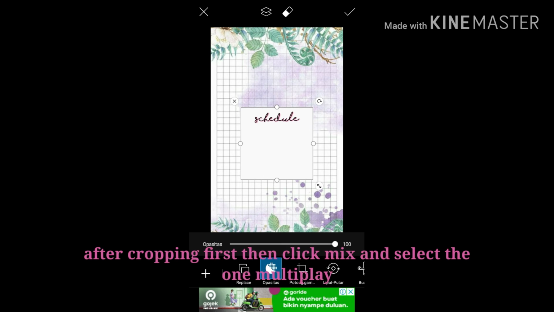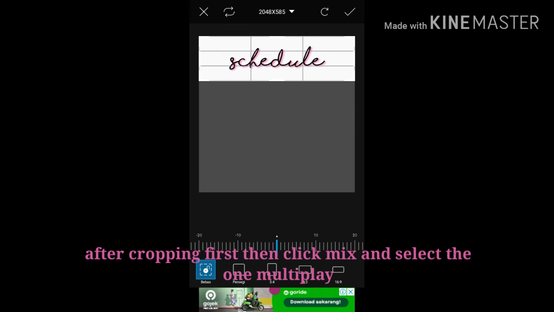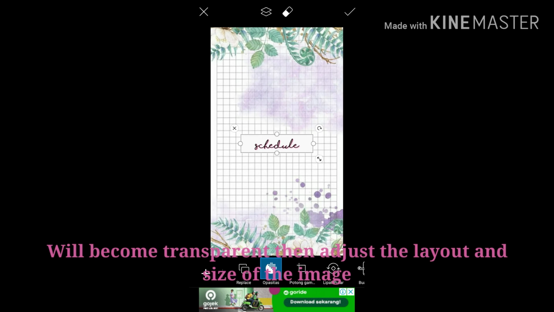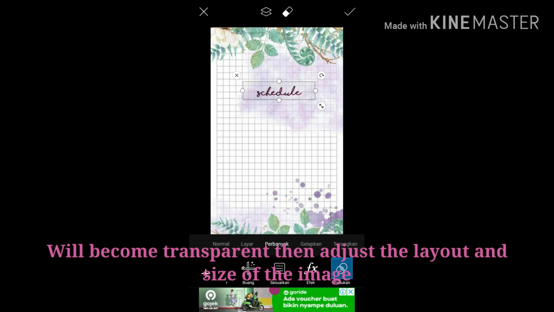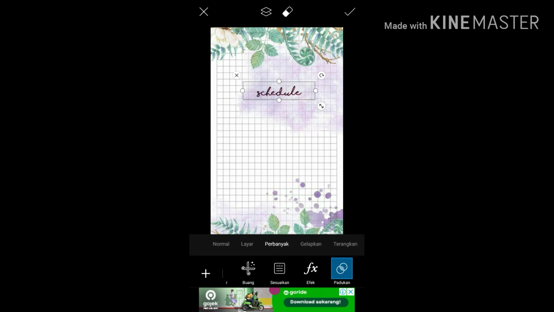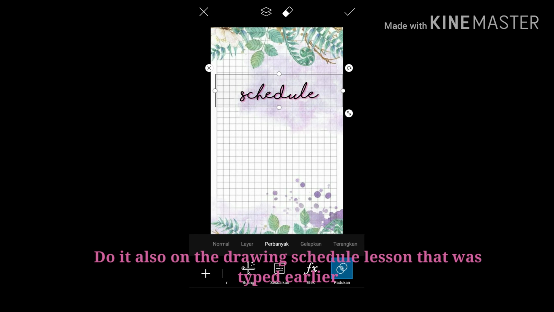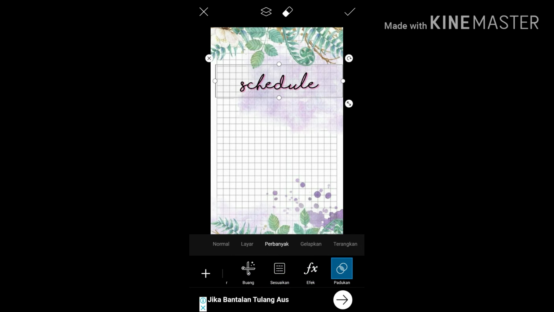After cropping first, then click mix and select the one called multiply. It will become transparent, then adjust the layout and size of the image. Do it also for the lesson schedule drawing that was typed earlier.